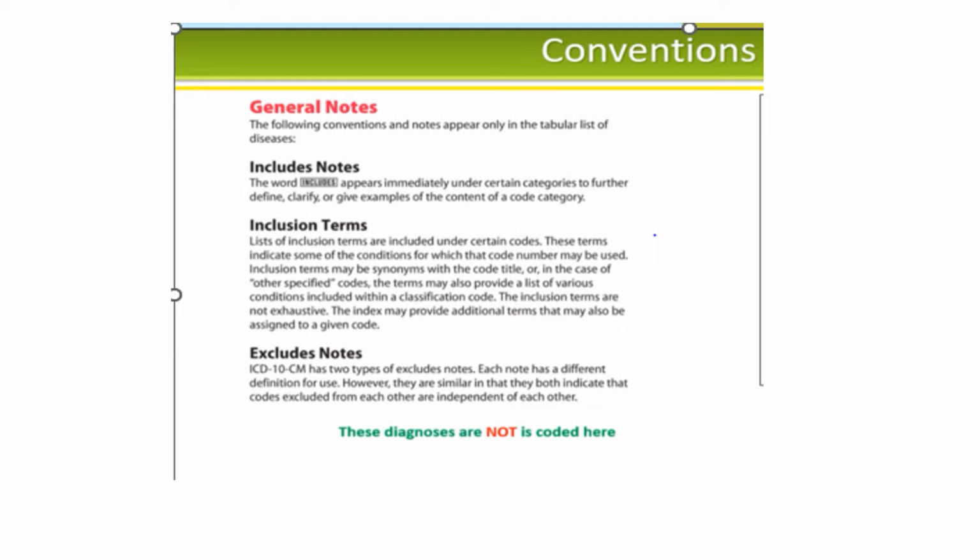And these are some more of the conventions found in the same area in the guidelines. The includes notes, what it is, inclusion terms, and the exclude terms. Definitely study those. The word includes appears immediately under certain categories to further define or clarify or give examples of the content of the code. So under the main code, you will see the different conditions that are considered included in that code, which is good so you do not upcode, right?